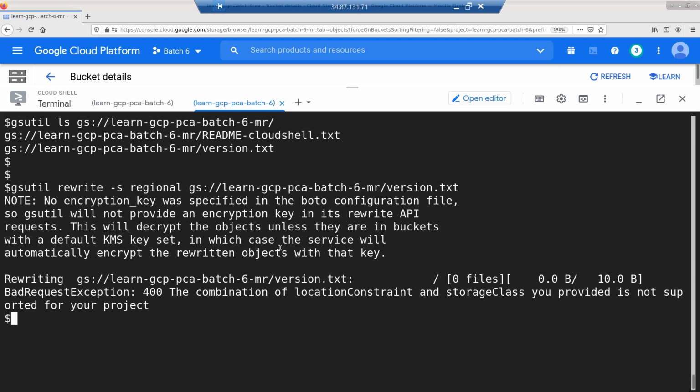Any other thoughts, folks? I have something in multi-regional. I want to transfer it to regional, but I don't want to upload it again from my local system. And we have not even explored the transfer service. But with what you have learned, can you do something?